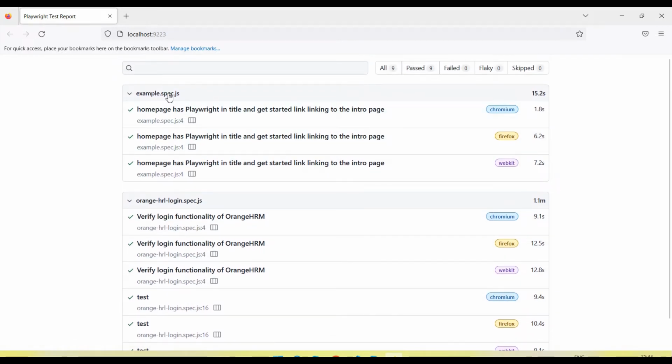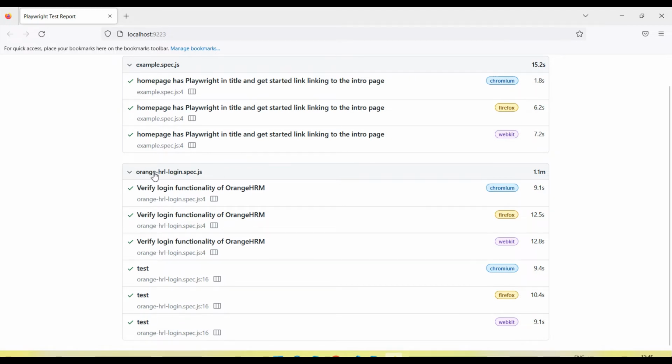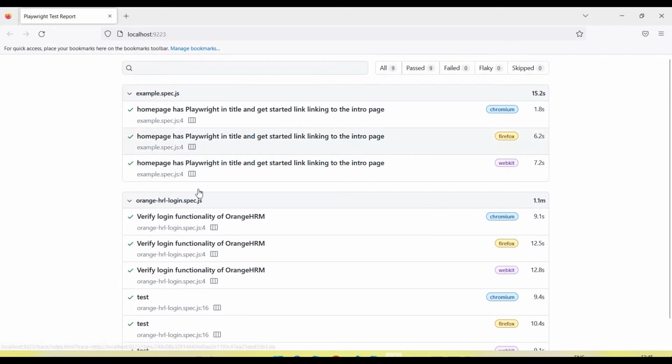So the first example.spec file ran on 3 browsers: Chromium, Firefox, WebKit. The second test file, orange HRM login spec, ran on Chromium, Firefox, WebKit. The second test also ran on Chromium, Firefox, WebKit. Okay, so here we have the trace.